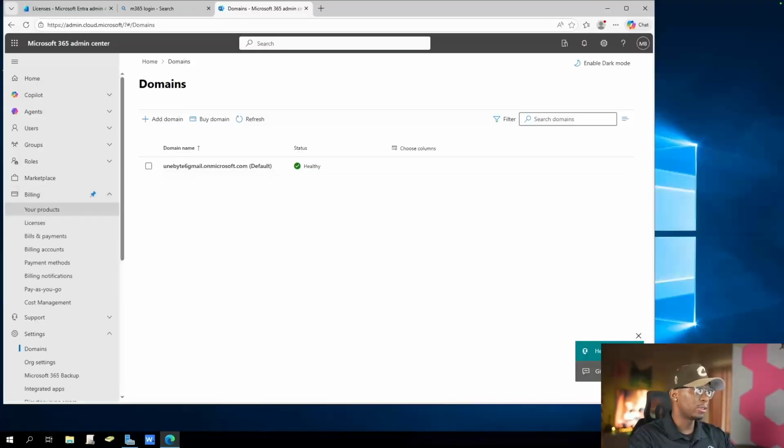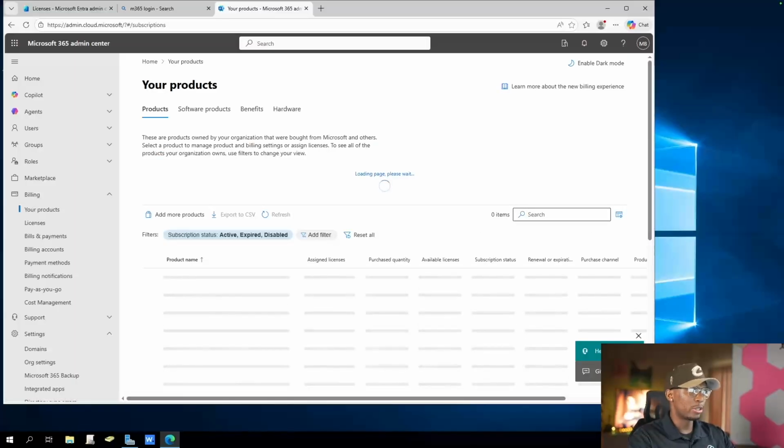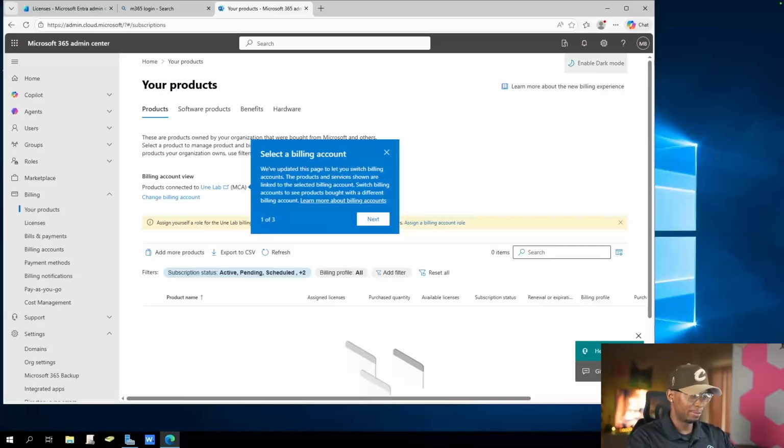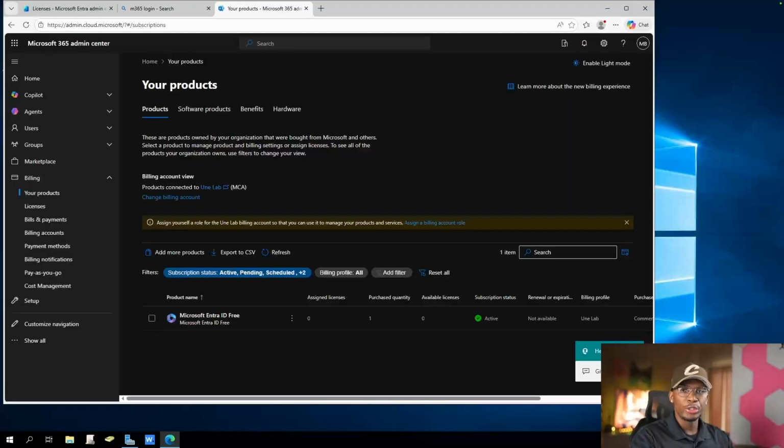I don't necessarily want to do that because I would have to log into the domain registrar and put in text and then DNS records and all that. We don't have time for all of this. Here's what I'm going to do. I am going to set up an E3 license, and then whenever that's done, I'll come back and we'll start doing the process.